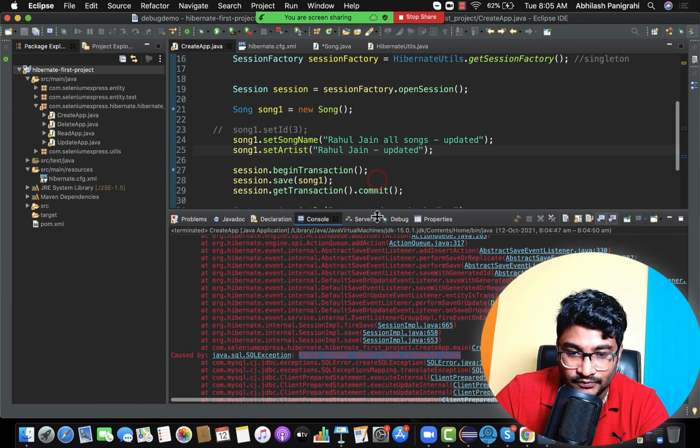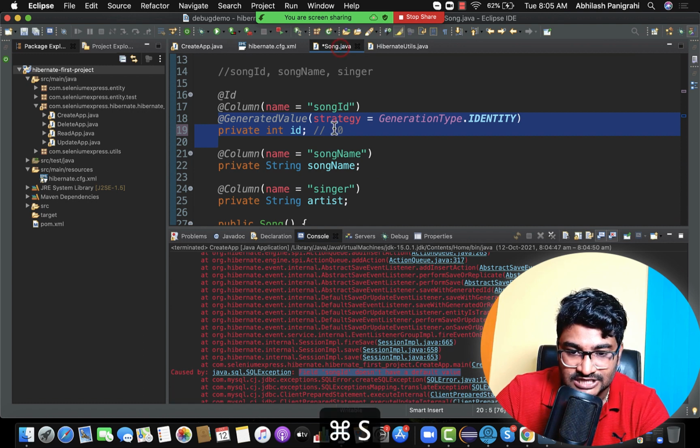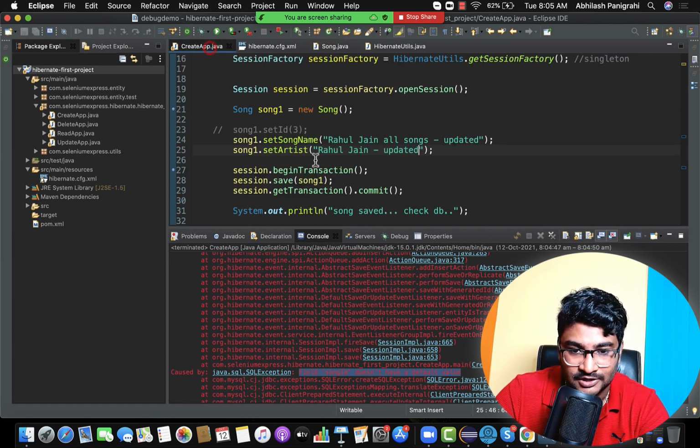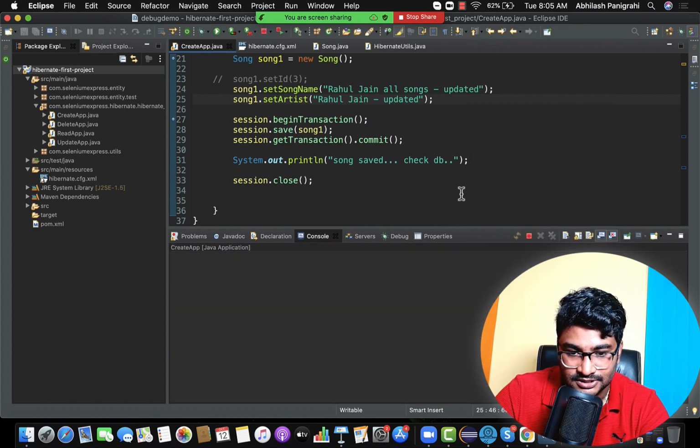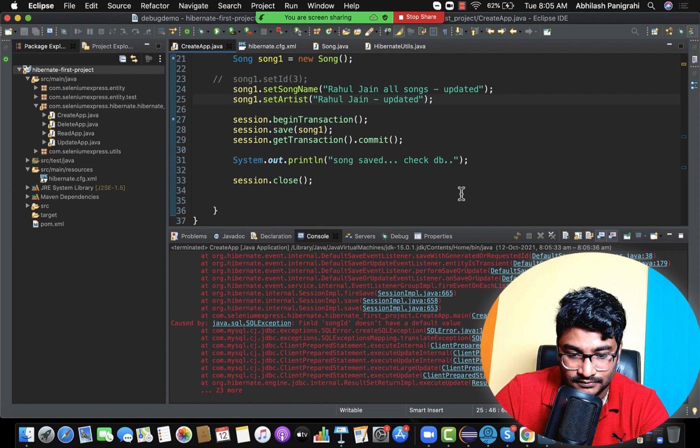That means here in the Song.java we have the ID. Maybe I did not save it, so don't have any doubt. Right click, run as Java application. See what is going to happen. Okay, song ID does not have a default value.